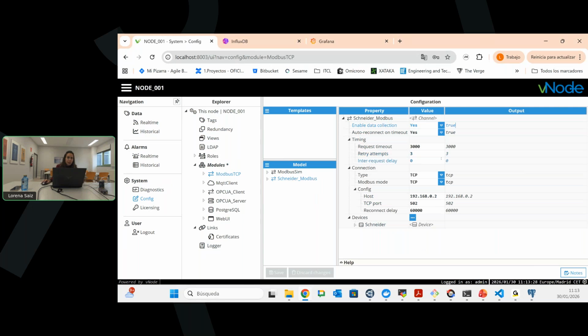Also here, for each connection, you can configure the timeout, because in Modbus, as a client, you have to ask the server for the memory with the data you want to capture, to get the data.